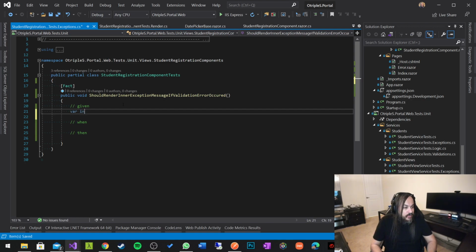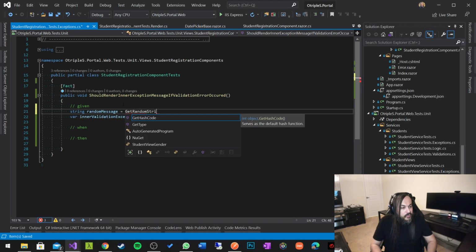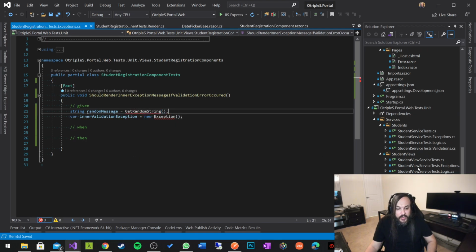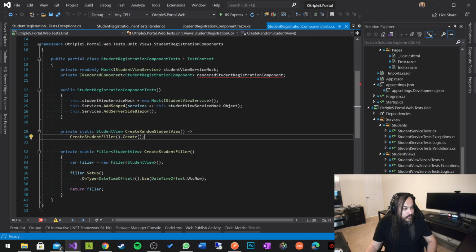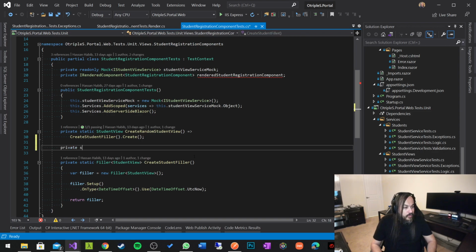So let's go ahead in here and say inner validation exception, and it could be any exception really. So let's just go ahead and say exception like this. And I want a message, right? So this is inner exception, inner validation, or let's say, random message, get random string. So I just want to create a random string. Luckily, we have this cool library called Dynamics, which will help us work through this.